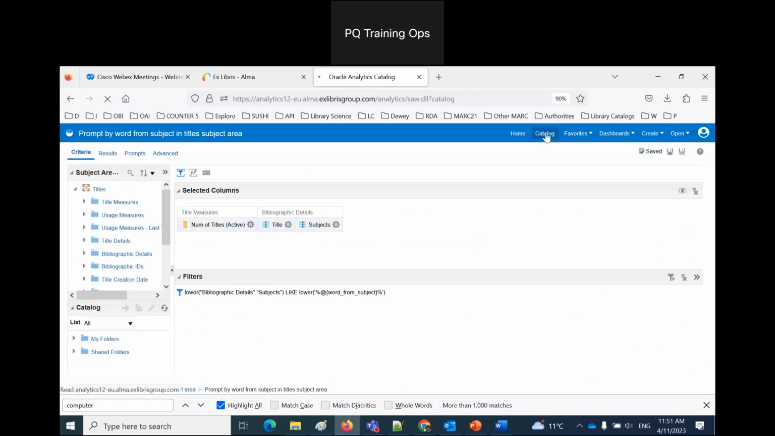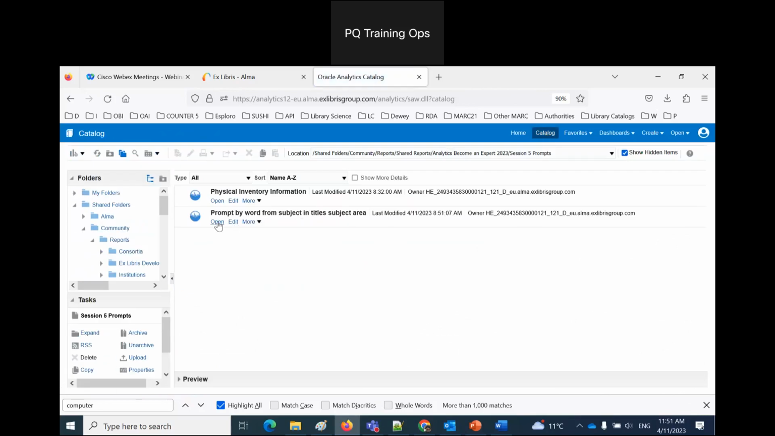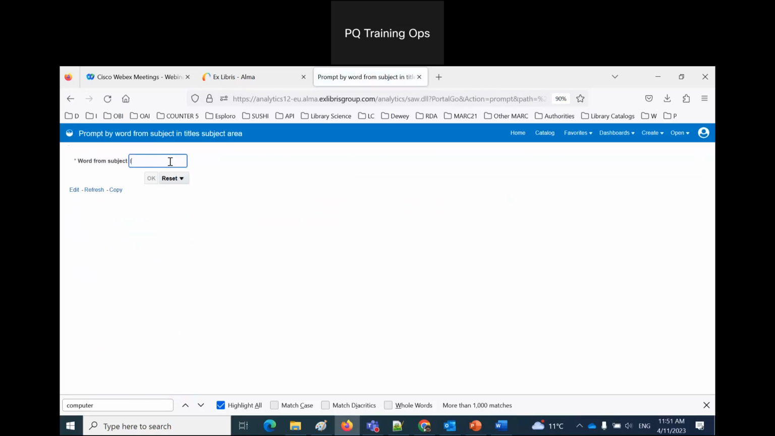Catalog, open. Let's see if there's any subjects with the word libraries. And let's make the final S be capital.